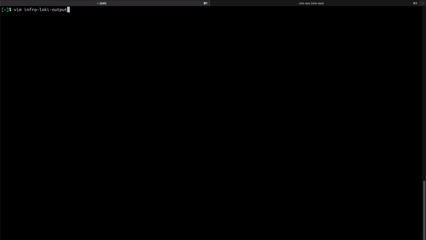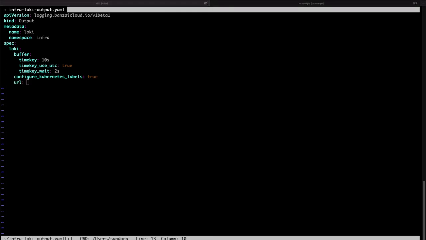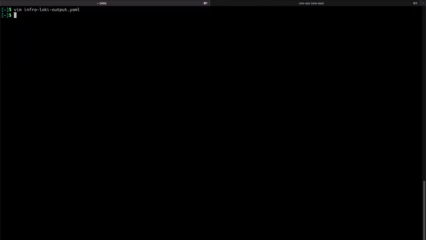Let's create an output to store all that Kubernetes logs somewhere. We will name this Loki because it will be a Loki output, and we will put this into the infra namespace. For every output, we can define the buffering mechanism. As a Loki output, we will define a time key output, meaning that every 10 seconds we will flush the messages. We want to use UTC time keys in the messages, and we use the time key wait parameter, 2 seconds to wait. And last but not least, we set configure Kubernetes labels true, which will attach the Kubernetes labels to the Loki metadata. The last parameter is the URL, the Loki service URL we will use in the cluster. After finishing the output, we just apply it to the cluster as well.